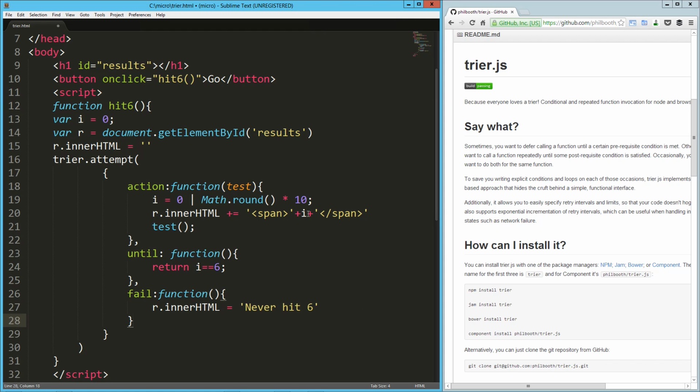So that's our fail. And then the other one is interval, which is how often to try, we'll set that to every half second. And then limit, we're going to say 10 tries. So you have 10 tries to try to return a 6 from this random number generator. And then it'll output those. We got a button here on click. I think we're looking good.